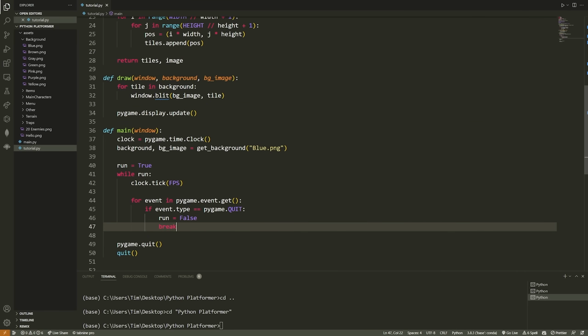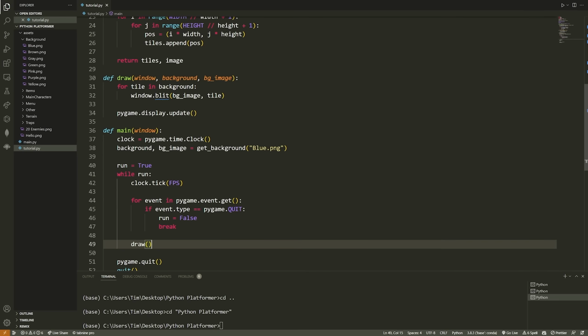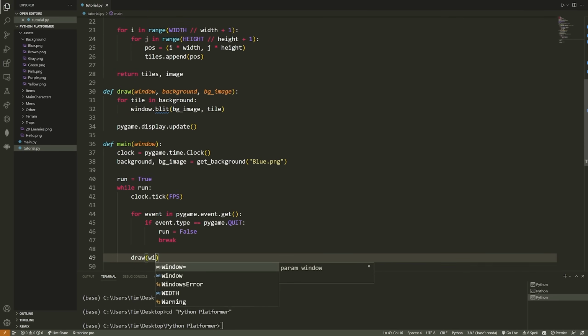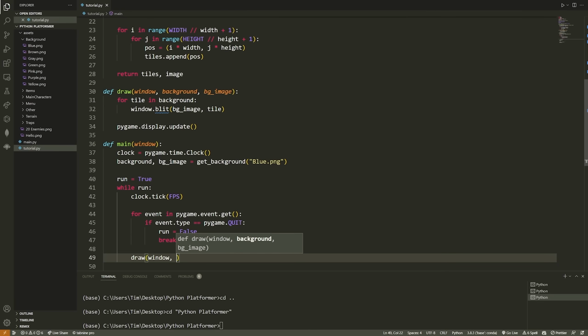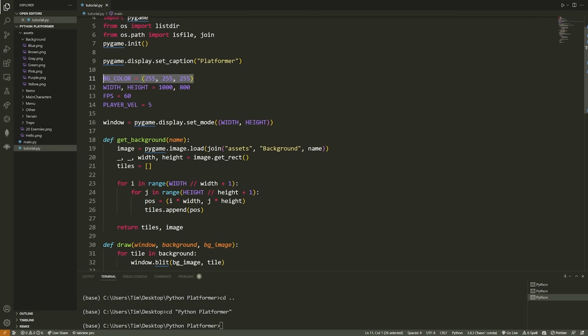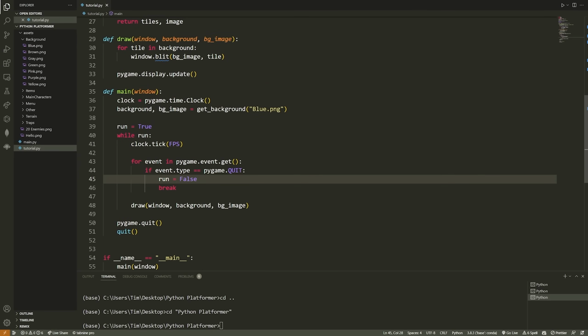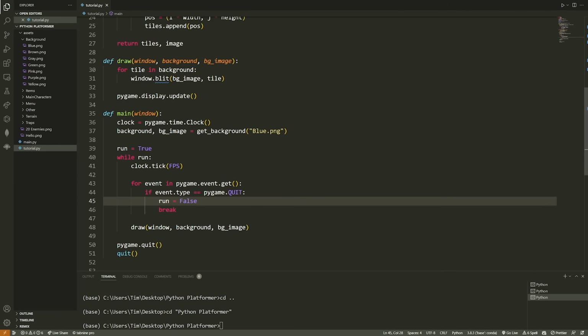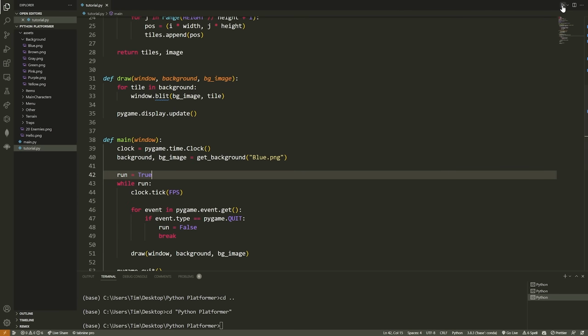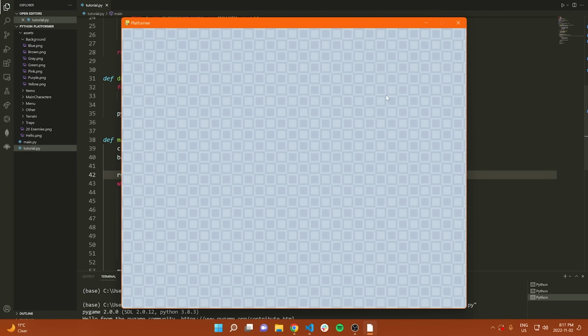Okay, so now I'm going to go inside of my while loop, and I'm going to call this draw function that we just created. Now I'm going to pass window, and then of course I'm going to pass my background and my BG image. Okay, now this reminds me that I no longer need this background color. We're not going to use that, so I can get rid of that there. Okay, so at this point, assuming I've loaded the image correctly, we're now going to see this tiling the entire screen. So let's save and run, and notice that we get it, right?